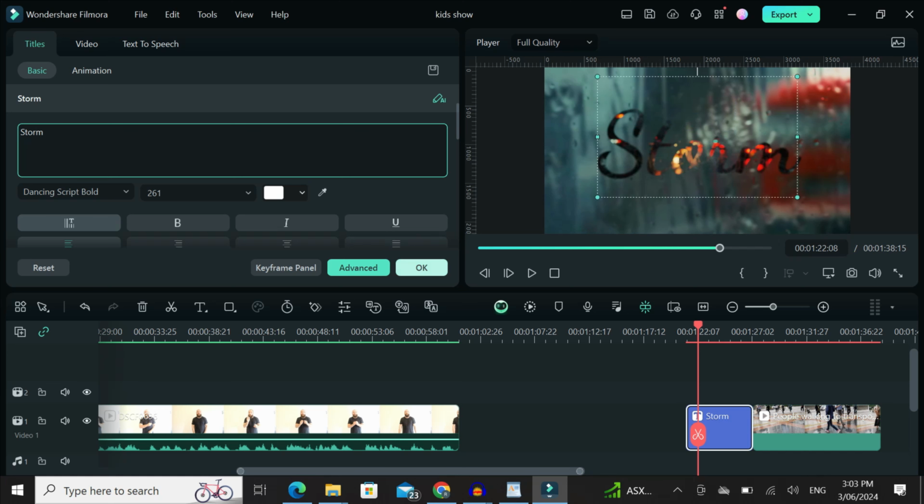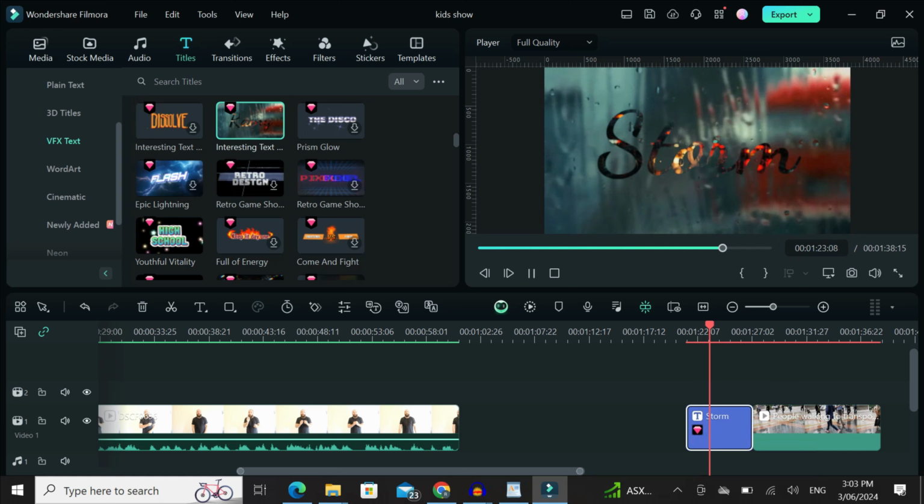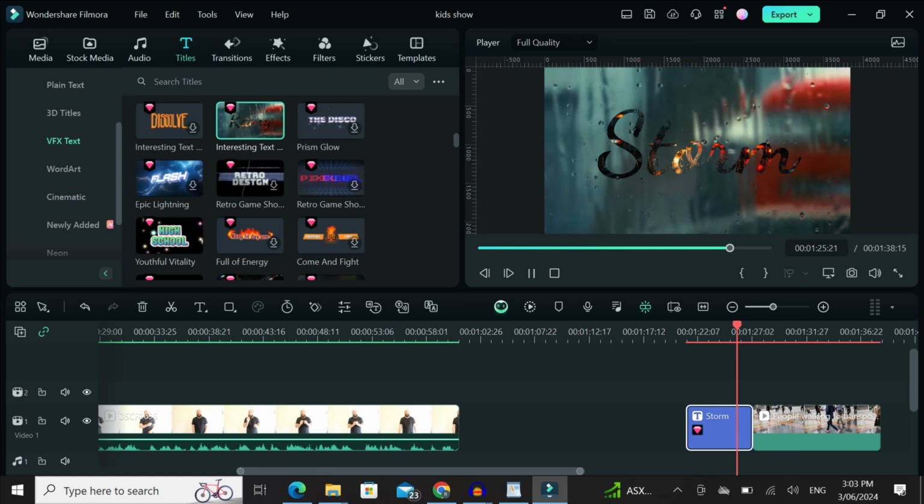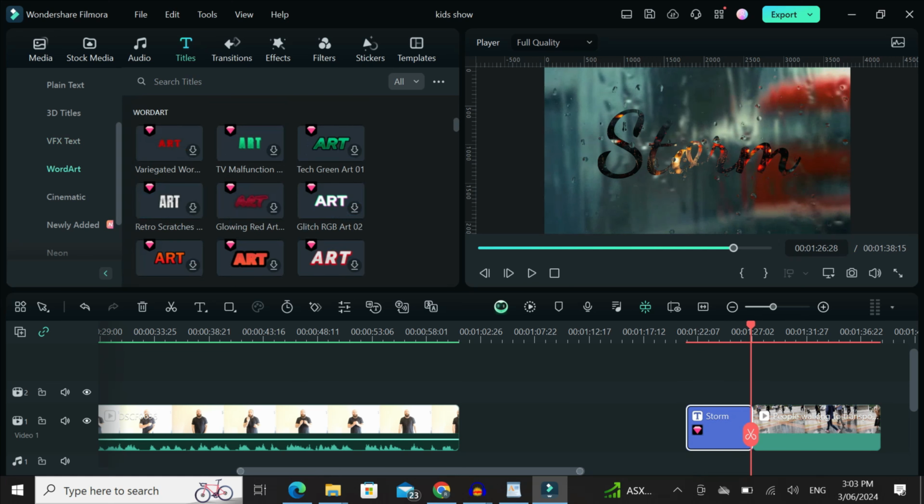So I'm just going to change it to Storm and have a bit of a look. Again, it doesn't alter the animations. You can put any sort of word in there you want to suit your project.